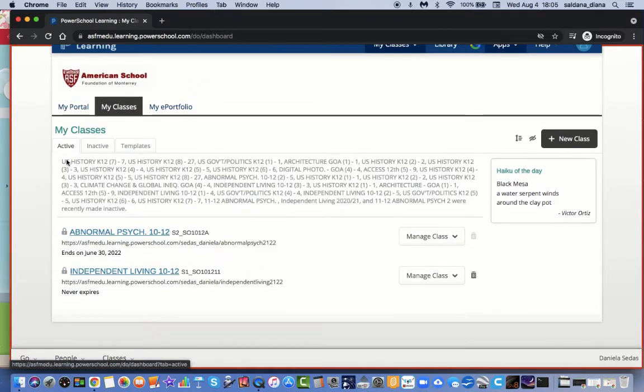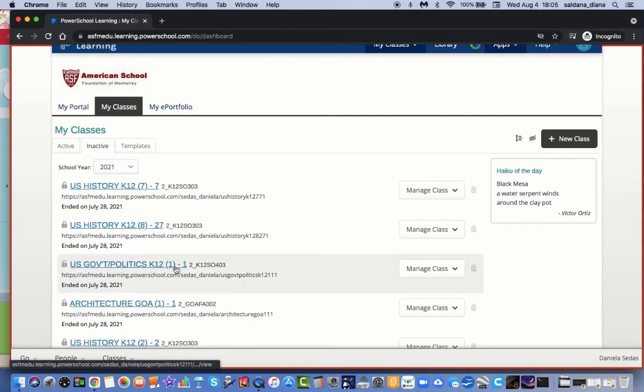And in active, you want to make sure that these are only the ones that you are currently teaching. If anything is there from last year, then make them inactive because the kids will still be looking at these classes.